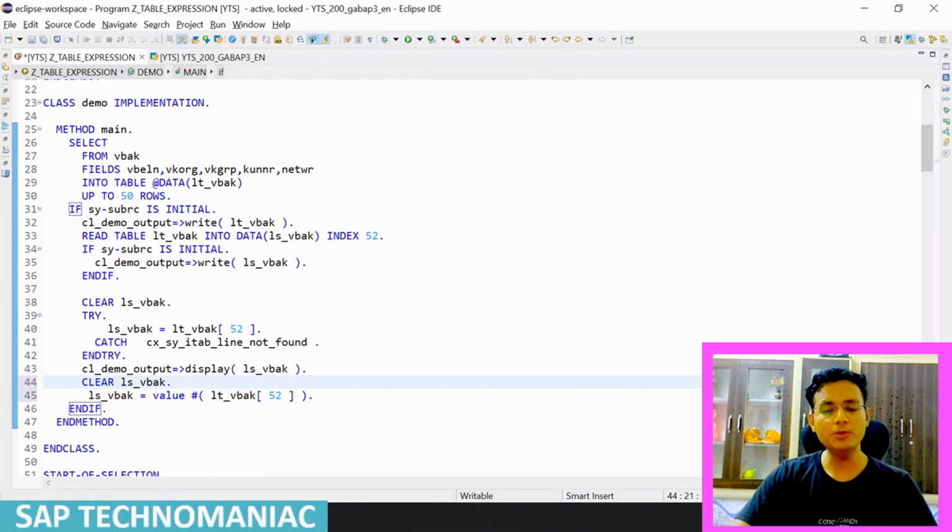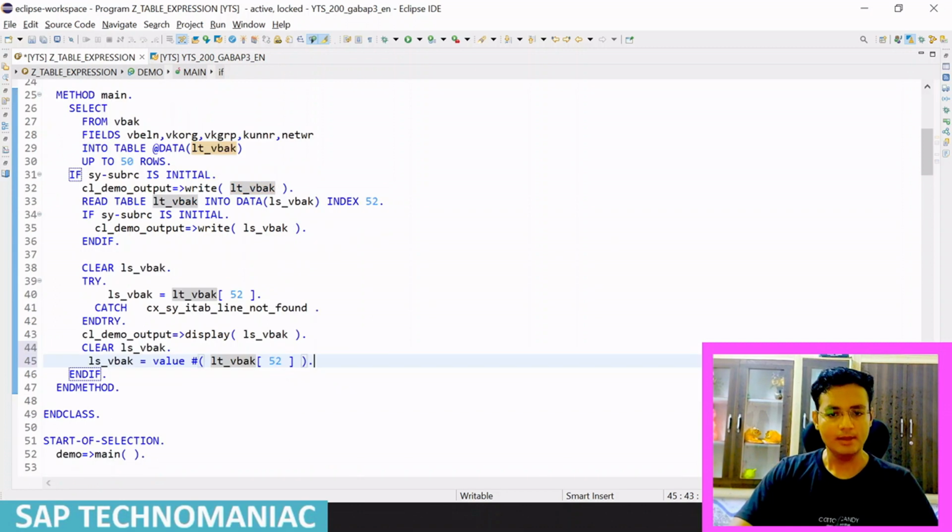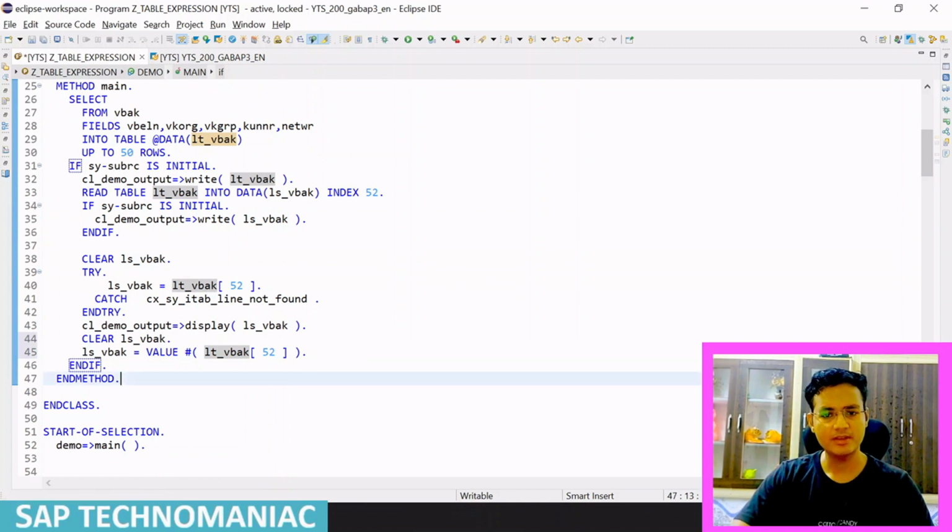So what I am doing, I'm passing this table expression inside the value operator. It will get this value, and since this type and this type are the same, the single value will come, and it will pass it to the LS_VBAK. We can do that, but still it will dump. Let me show you. Shift F1, Control F3.